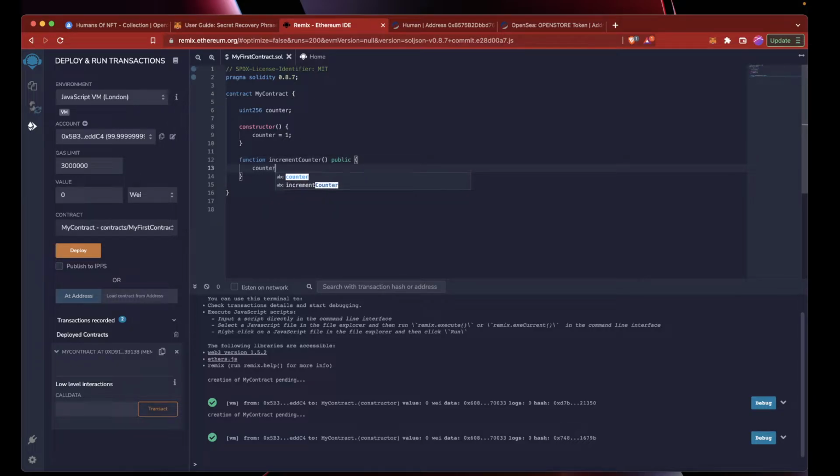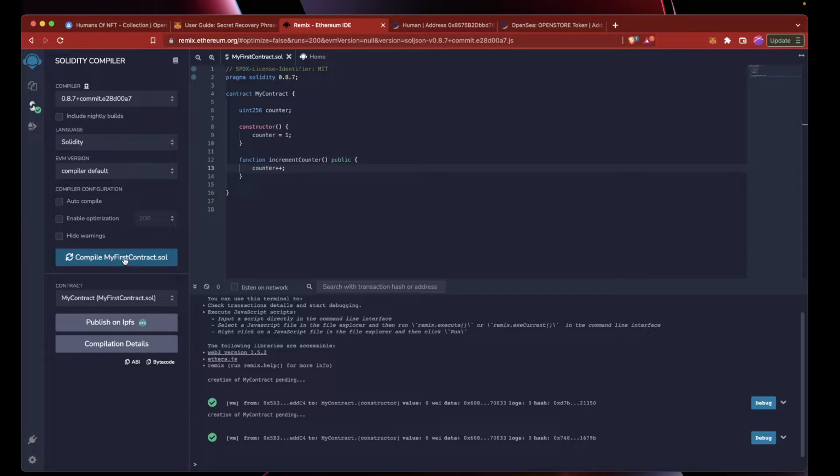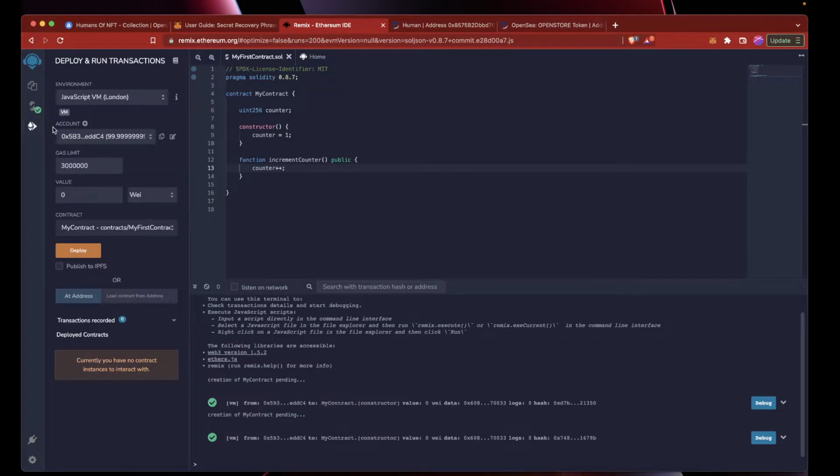And we're going to make this counter increase. Okay, so before I go through it line by line, let's try deploying this. I guess first we should compile it. Let's set it to auto compile so that every time I save the file, it's going to compile it. So we'll compile the contract. Then we'll go to deploy it.